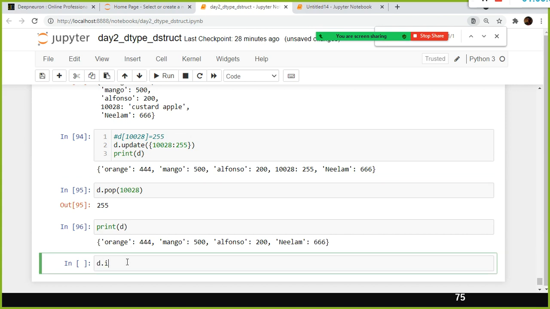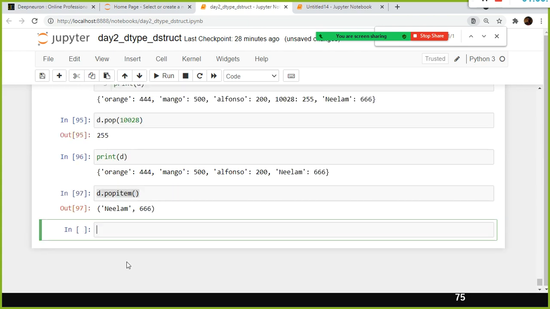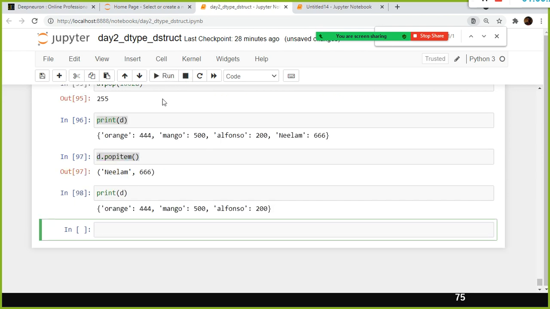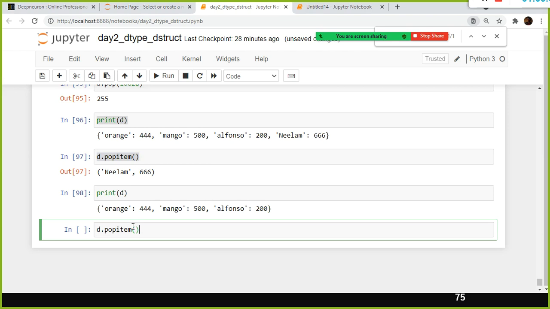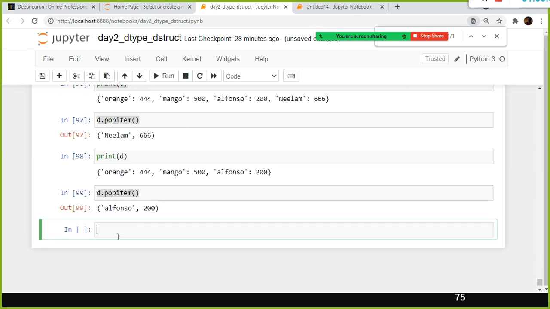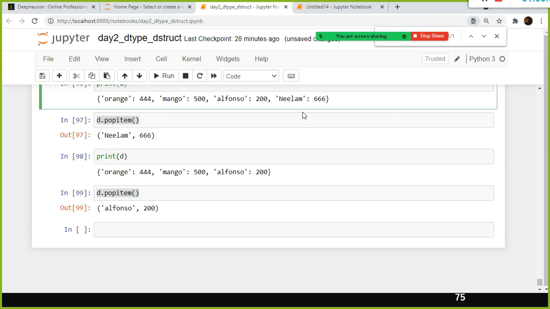Okay, next one is d dot popitem. The popitem function, if I give like this, what happens? See, if I copy paste this one, Neelam got removed. So pop is to remove a specific key value pair, and if you want to delete a key value pair from the reverse, from the rear side. It's not random, it's from the rear side, right to left.